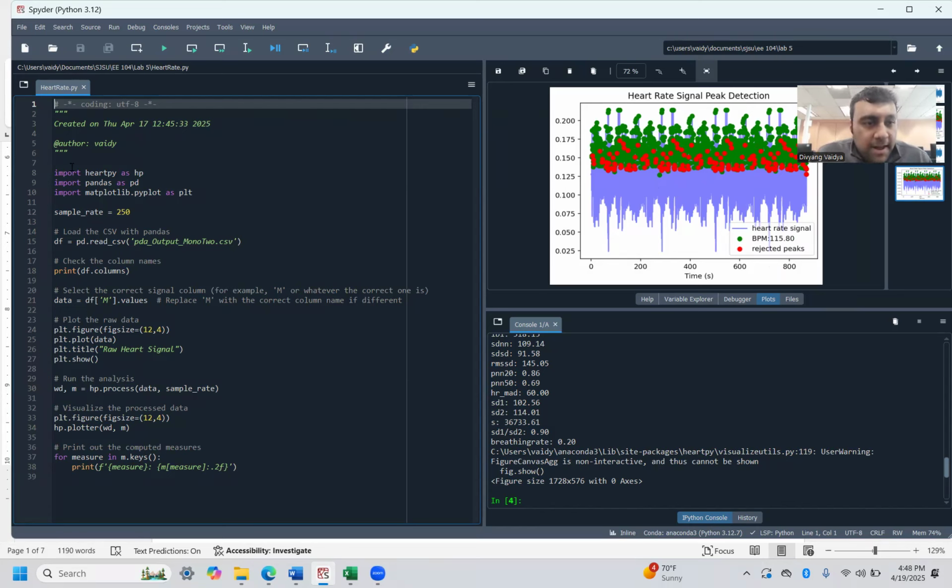So import HeartPy as hp. This is the HeartPy library within Python that we have to import. Import pandas as pd. That's another Python library that we downloaded. Import matplotlib.pyplot. That's the Python library that allows us to plot different signals. It's similar to MATLAB, where you plot things, but it's the Python library for it. It's basically the matplotlib library.